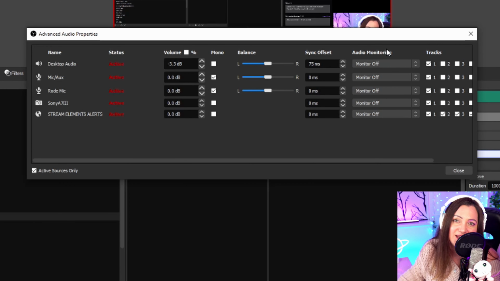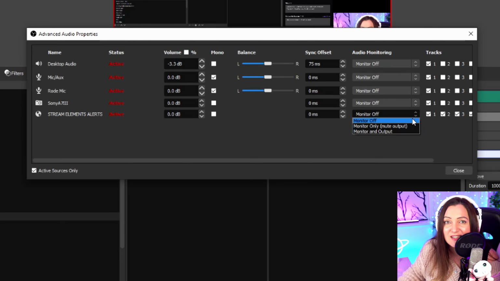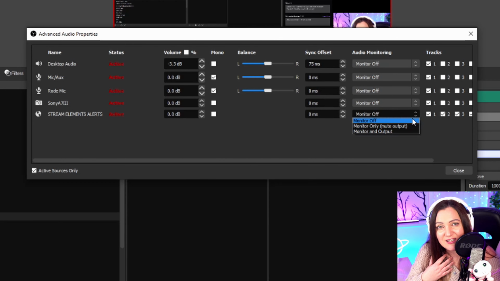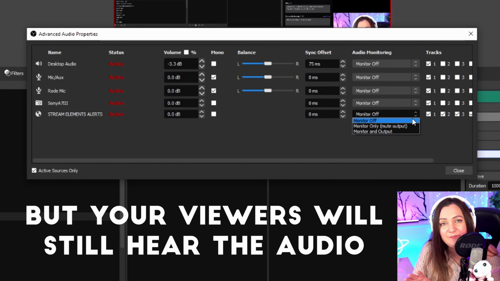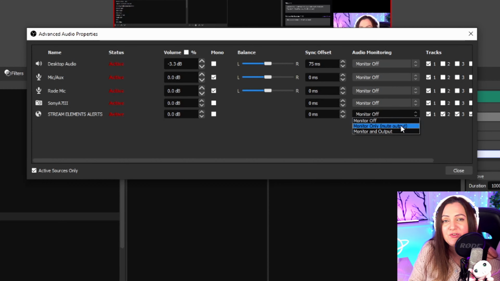The next thing you need to look at is here for audio monitoring. So follow this line across for StreamElements Alert. What each of these items means is, if Monitor Off is selected, you, as the streamer, will not hear the alert. So if you don't want to hear it, if you don't want it to keep popping up, then set it to Monitor Off. If you want it so that only you can hear what's happening, but your audience cannot, you set it to Monitor Only. That way, it's going to come through just to you.